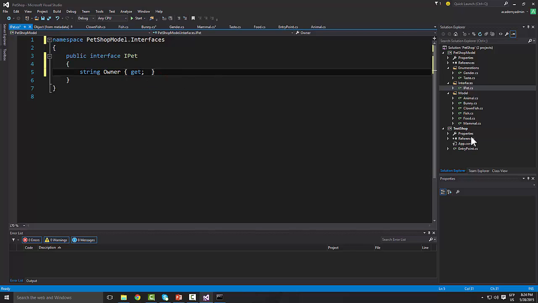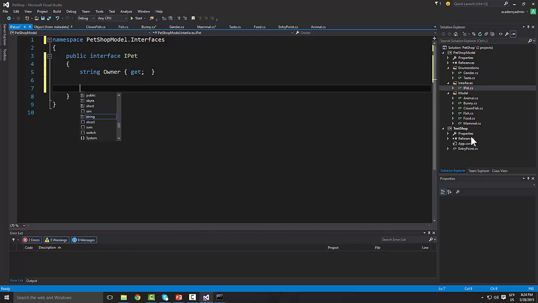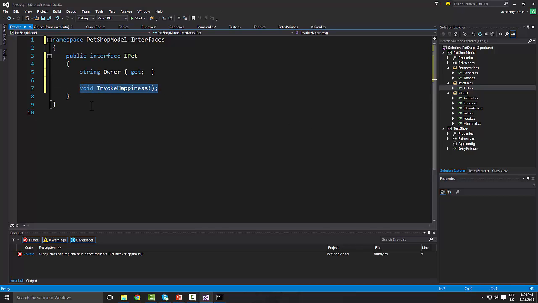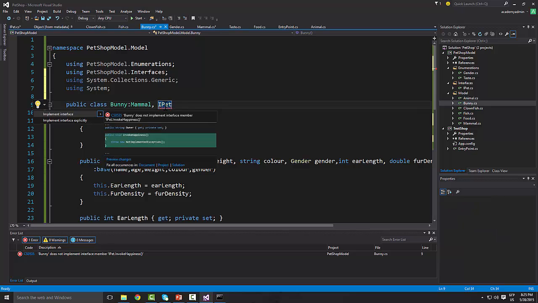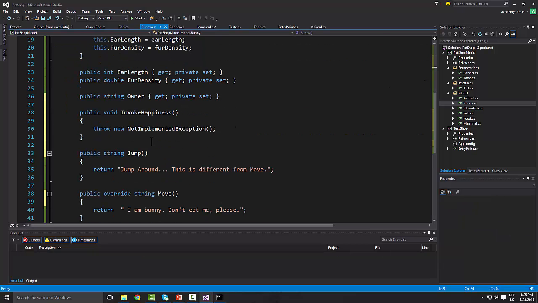Same thing for methods. So pets, they can, I don't know, let's say void invoke happiness. I am not saying what this thing is going to do. I am just saying I want to have this method. It's going to be void, and it's going to do something, whatever you decide, but you have to have this method. So now if I go back to my bunny, I still have this error. Control dot, implement interface, and there we have it.